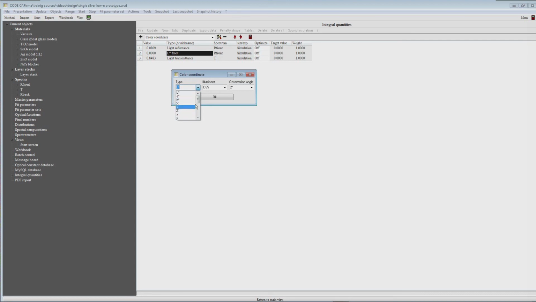There are X, Y, Z values with capital letters and small letters, LAB without the stars, values like chroma and U prime, V prime, and the RGB values that are used to display colors on screens. These are the possible choices here. Let's start with L star. Illuminants are the same that we have seen already for the light transmittance, D65, A or C. Let's stick to D65.